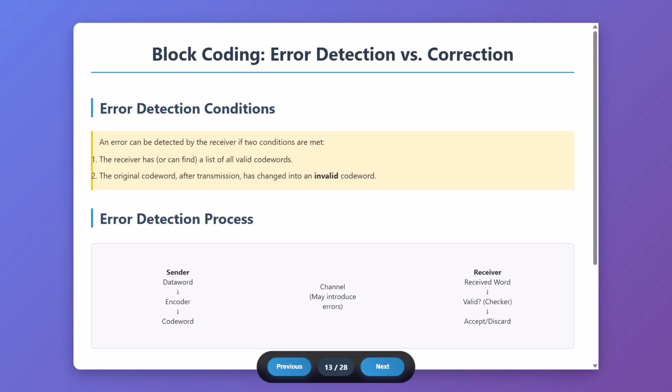Next, we'll highlight the critical difference between error detection and error correction. For error detection, we need to ensure that any valid code word is far enough away from all other valid code words. So you make sure that the code words are very dissimilar to each other. This prevents a single bit error from transforming it into another valid one. We just need to know an error occurred so we can ask for a retransmission.